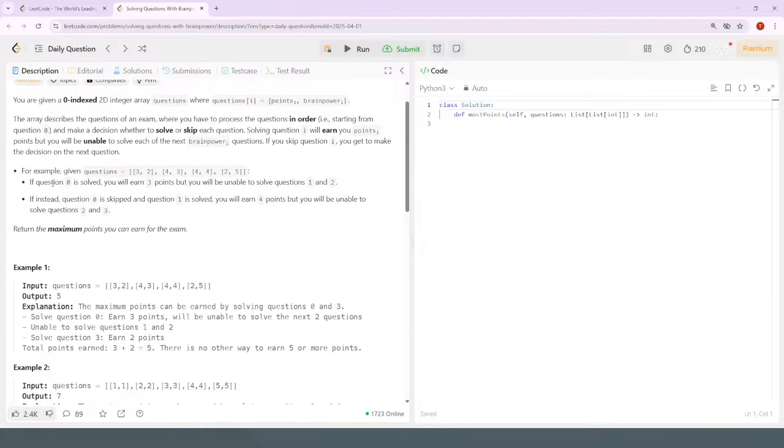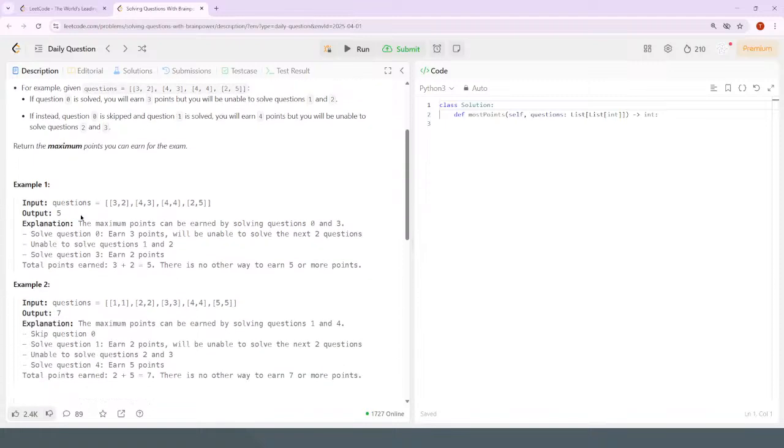Okay. For example, given questions [[3,2],[4,3],[4,4],[2,5]], if question 0 is solved, you earn 3 points, but you'll be unable to solve the next 2 questions. And if question 1 is solved, you earn 4 points because you're unable to solve questions 2 and 3. Return the maximum points you can earn.